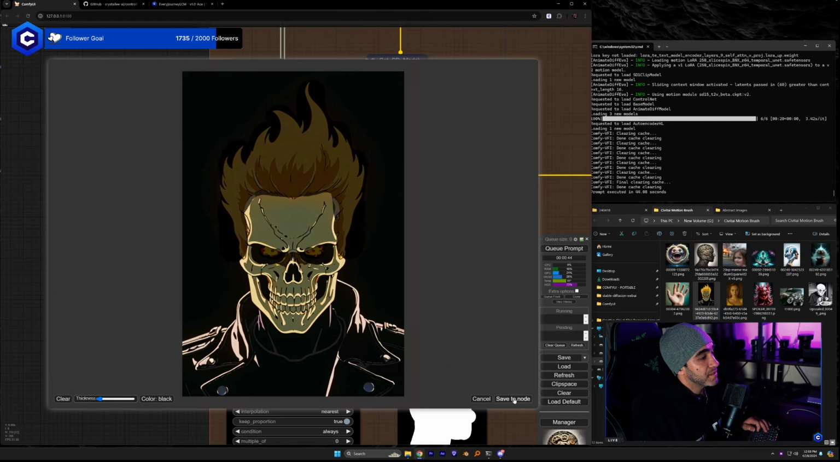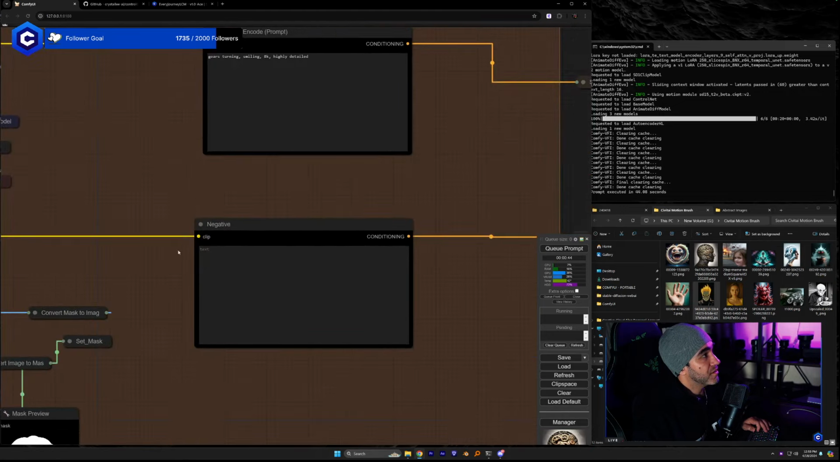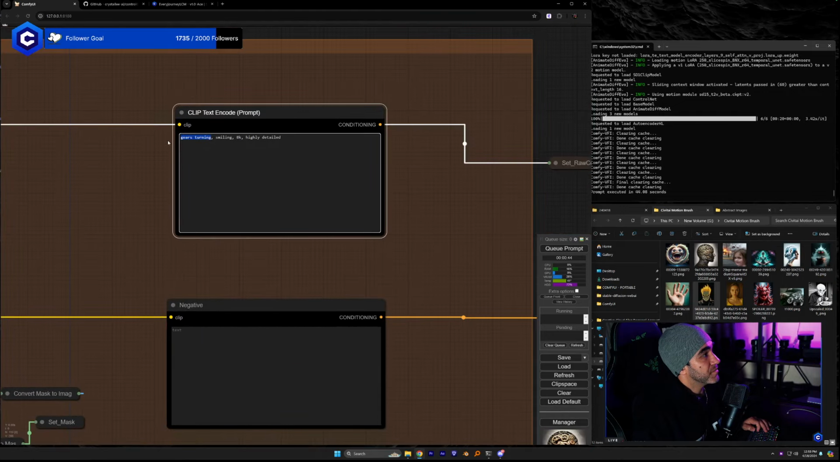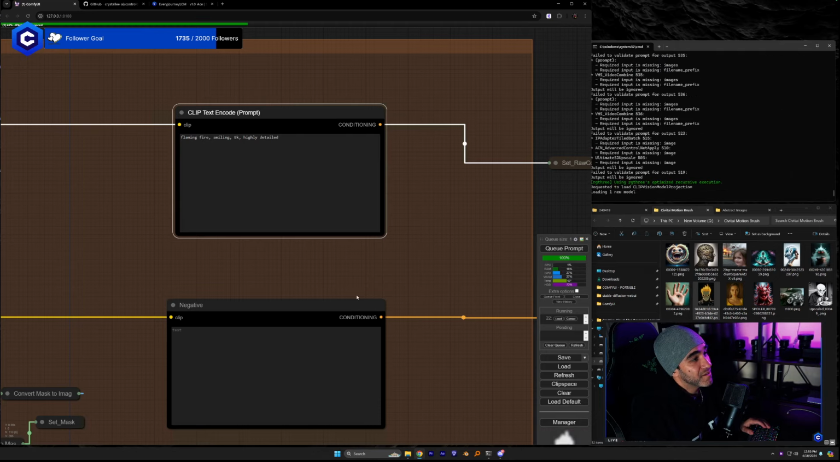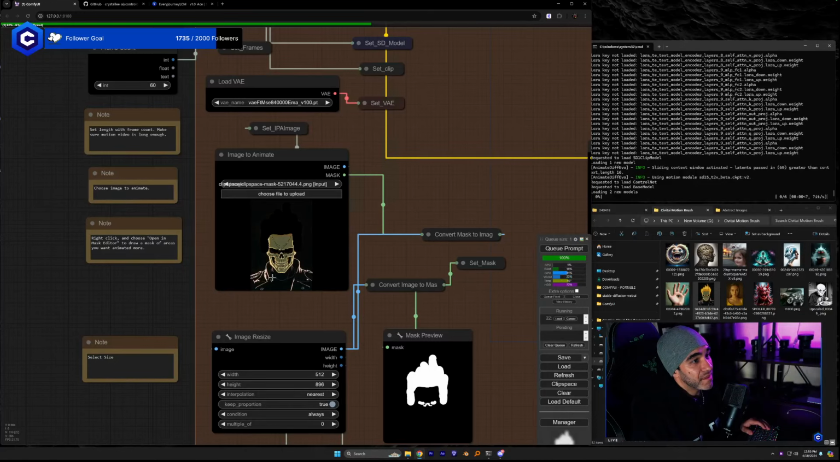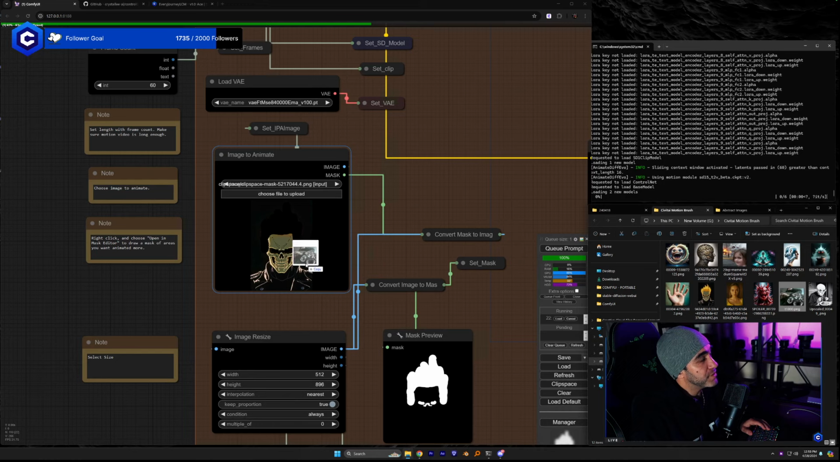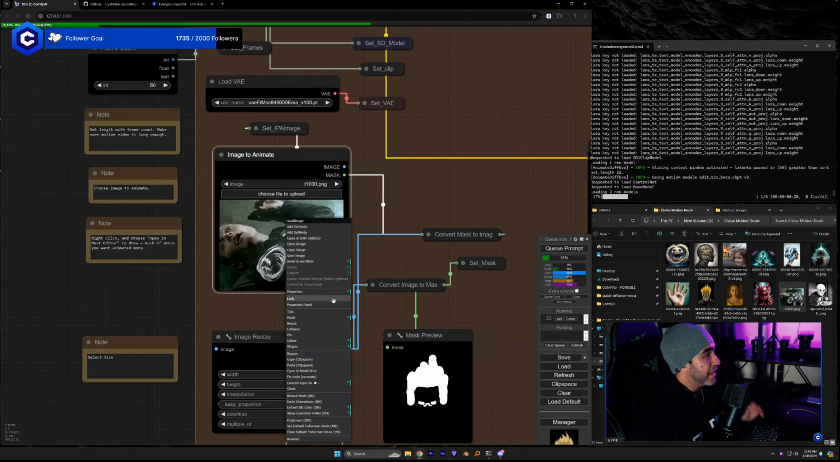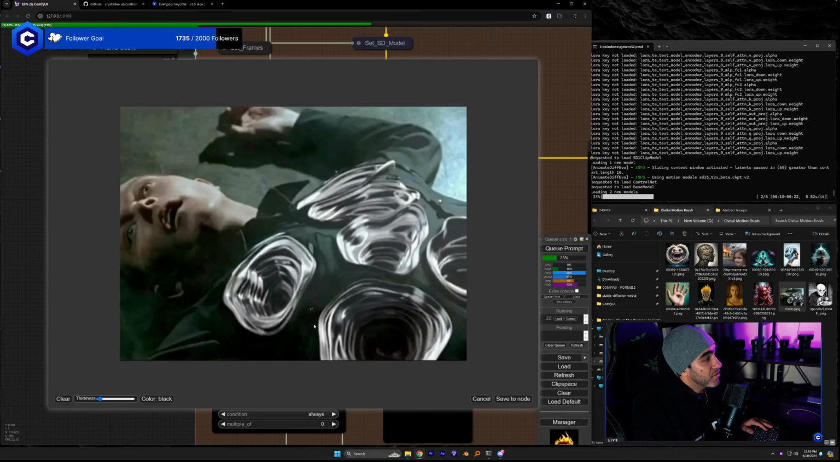Bam. Save to node, and flaming fire. And then that for the very last one, before we go ahead and upload this so you guys can download it and play with it. Talk about it after. Give me a second. Let me just paint these things here.